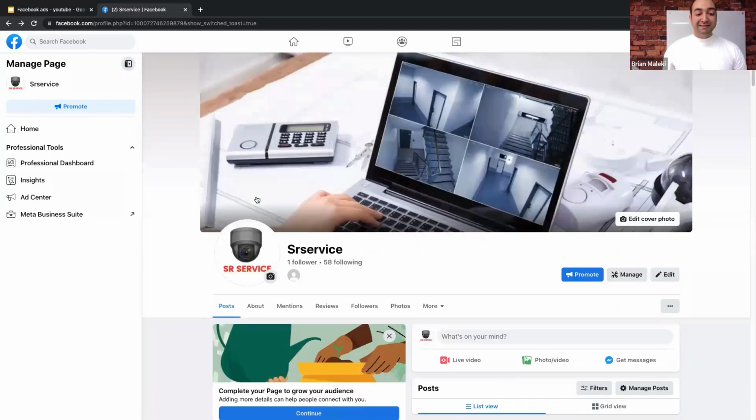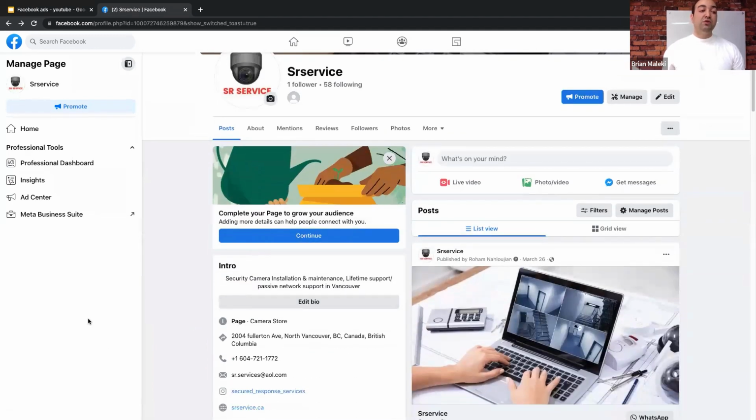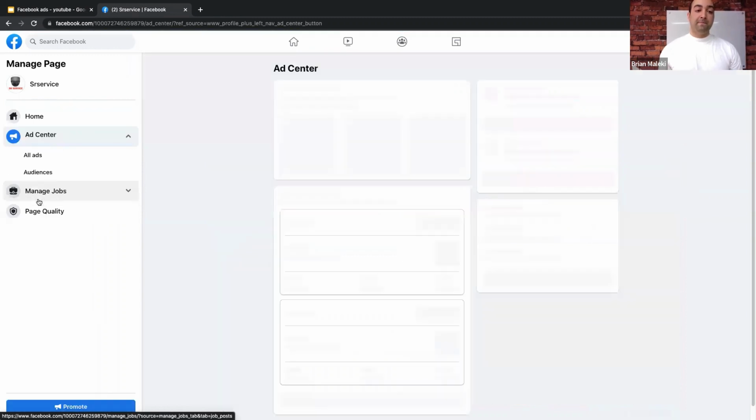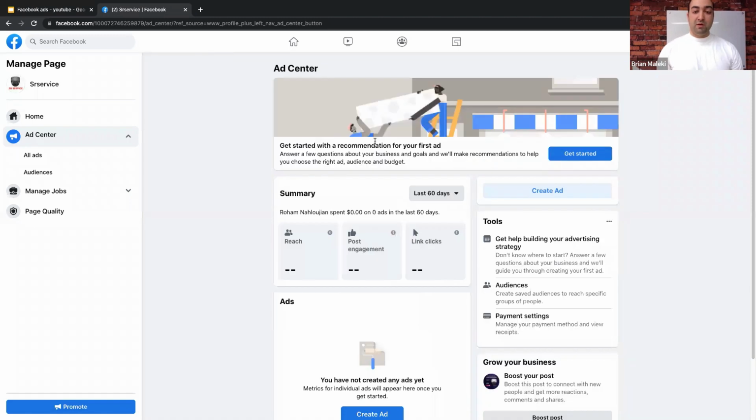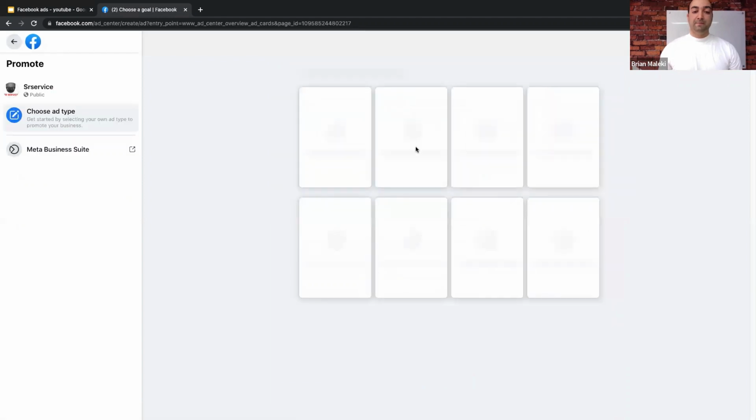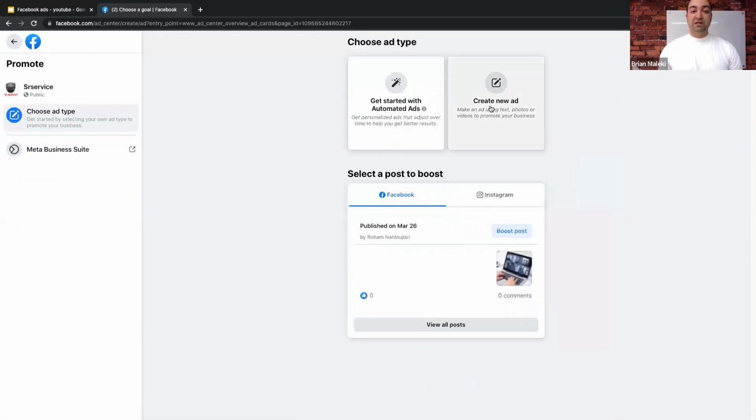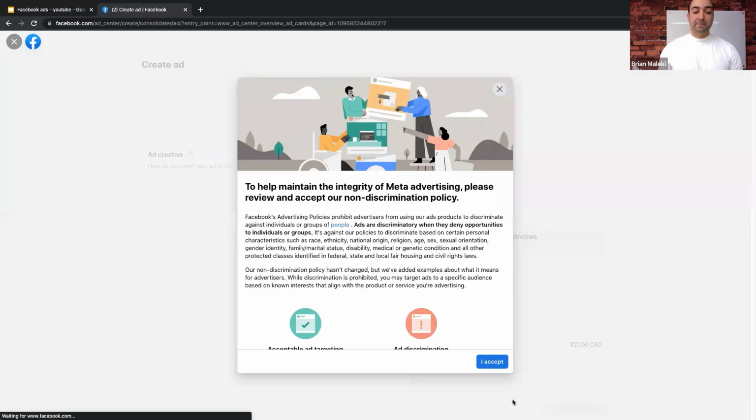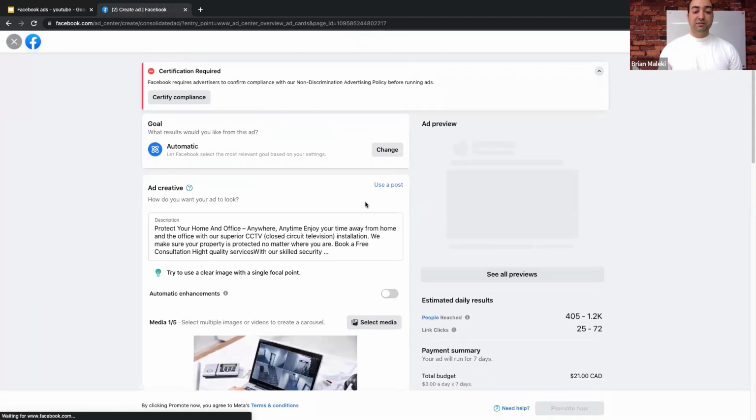So now let's say you created this and are now ready to run ads. I'm telling you, most business owners don't have the knowledge of running ads professionally, and they choose the simple way. They click on Ad Center, and they run ads from here. Get started and create ad. Very simple. Create new ad. And then I accept these rules and this.